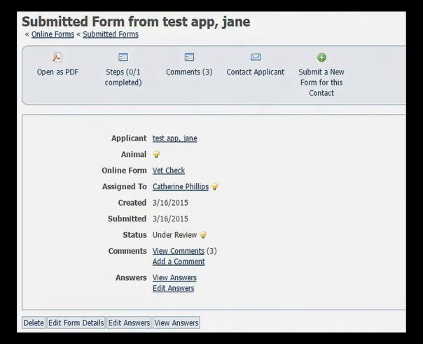Let's go back to the form page. So you've reviewed the application as well as the dogs that they're interested in. The next step is to contact the applicant. It's a good idea to send an introductory email. So let's do that now. Click Contact Applicant.